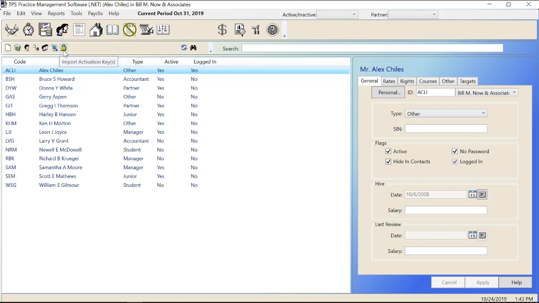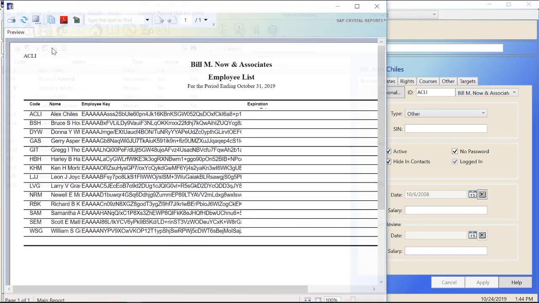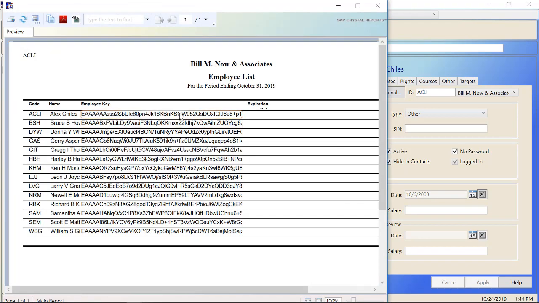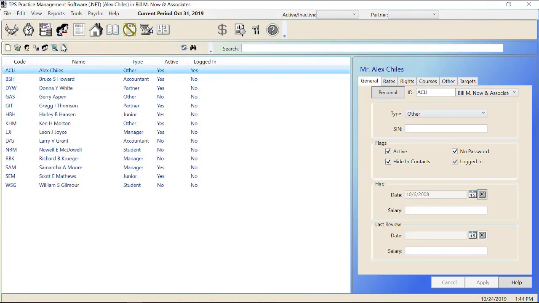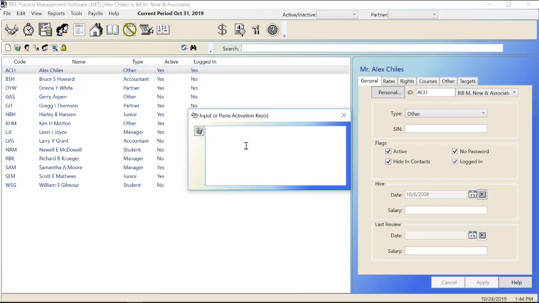It's for TPS Mobile. So to create a report to activate users is for TPS Mobile. This is the report you would get to provide TPS with the employee key to activate users. So when you click on it, you'd get something along the lines of this, and this is the employee key that you would need to give to TPS to activate users. Then this other button here, this is Import Activation Key. This is where you put the code that TPS will be giving you.